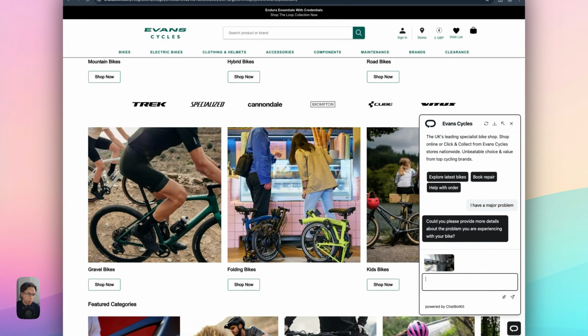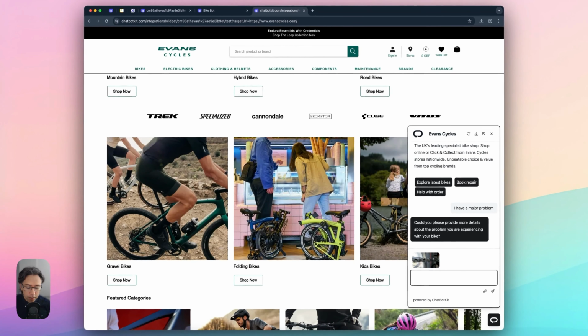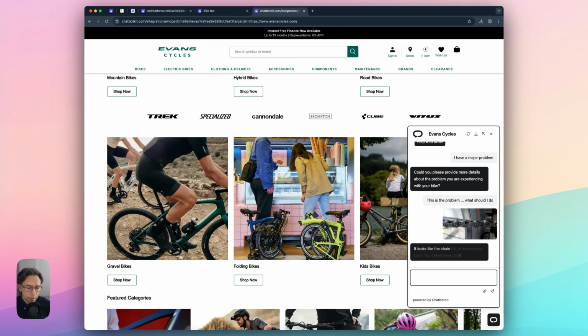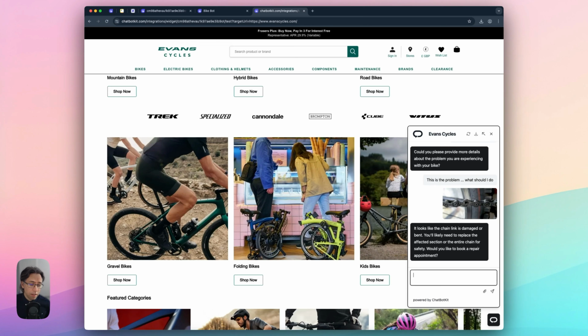And in this picture here, we have a broken bike chain. I've already attached it, and I will say, this is the problem. What should I do? And as you can see, the agent has already successfully identified the issue. And this is the correct identification. The chain link is damaged and it's bent and it needs to be replaced.